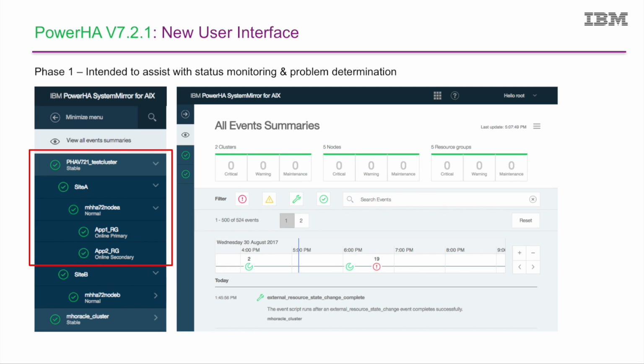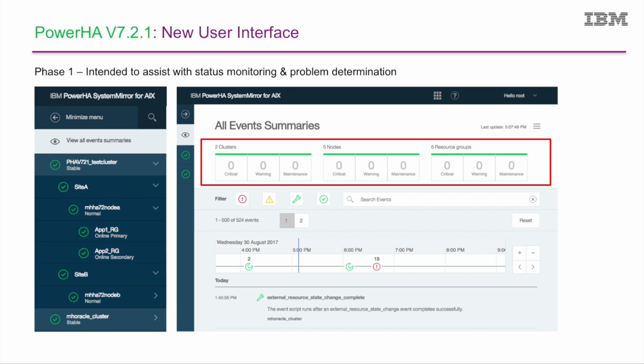That left hand side will typically be expanded by default, so that's where you would see your cluster. You would be able to identify where the resource groups are online or not online. I'm showing it expanded for cluster 1. I do have a second cluster on the bottom that's not expanded. And then things like the dashboard kind of give me a count. Everything looks green, so it's nice to quickly identify. I've got 2 clusters, 5 nodes, 5 resource groups. Everything appears green, no issues.